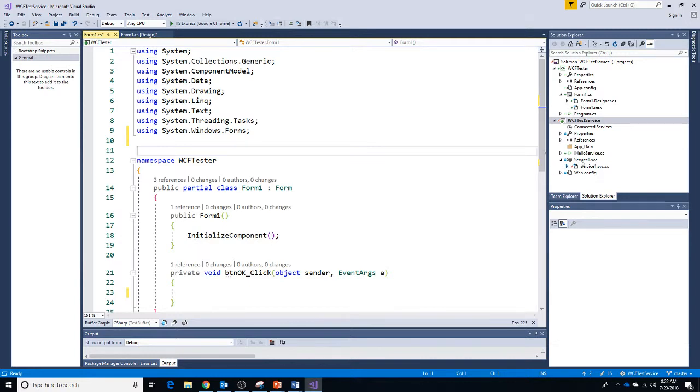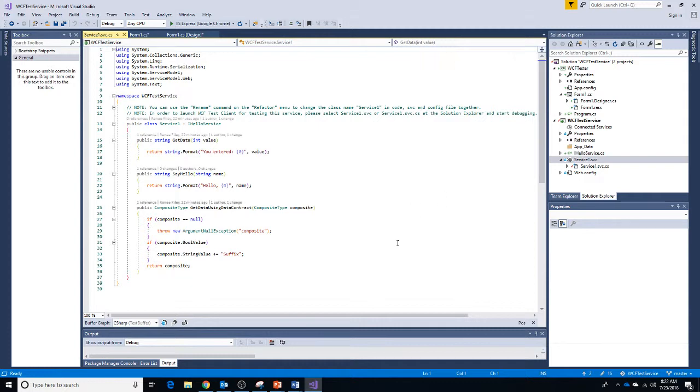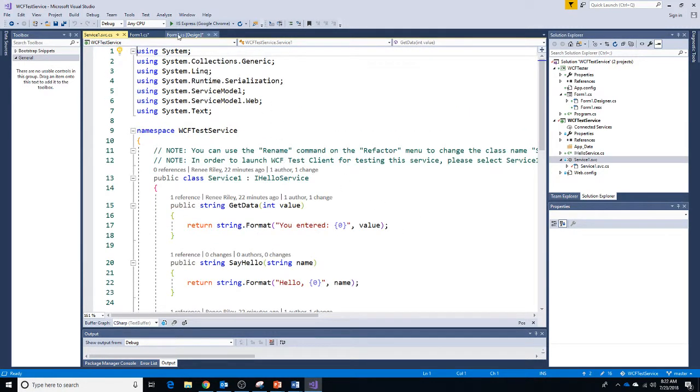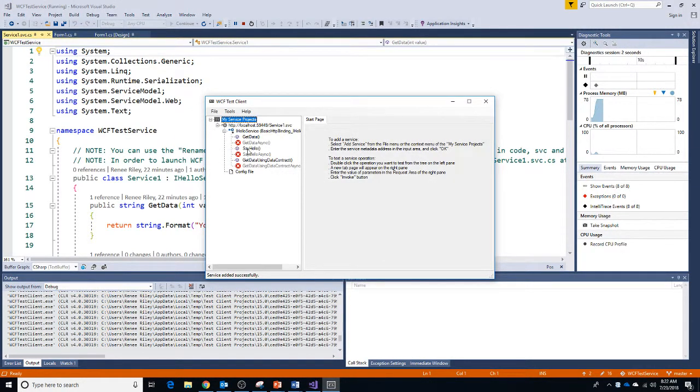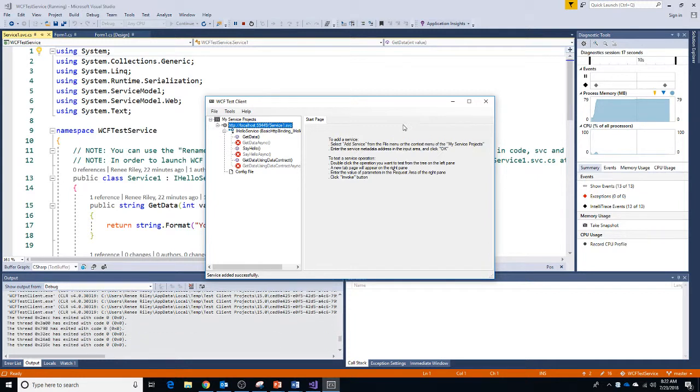Now, what I need to do is run my service. So I'm going to go back to that service1.svc file, remember my code, and I'm going to run. Now my service is running. It is running on my local machine under this address, right? So I'm going to copy that address. Now I can leave this running or minimize it, but yes, I do have to have it running.